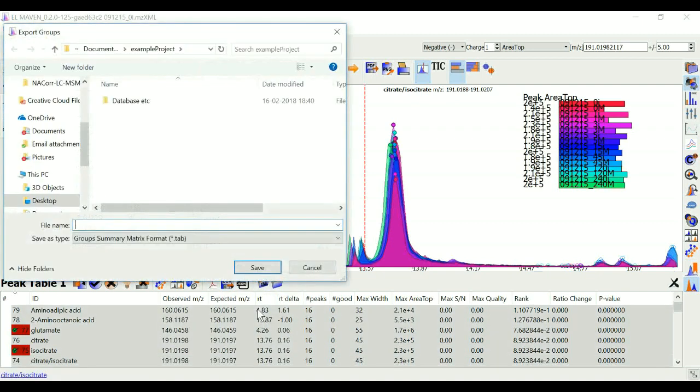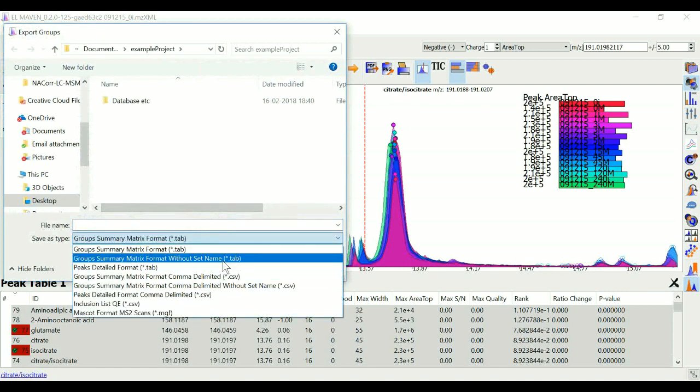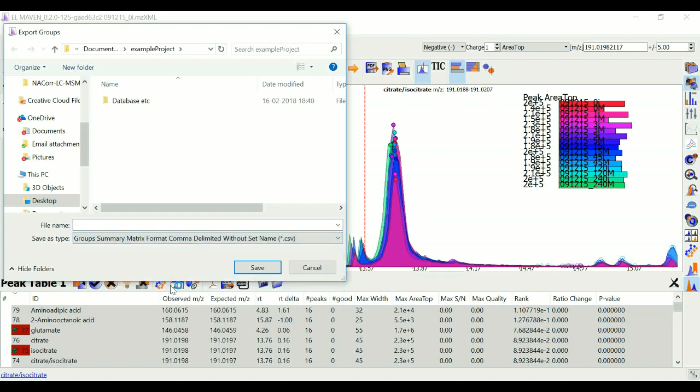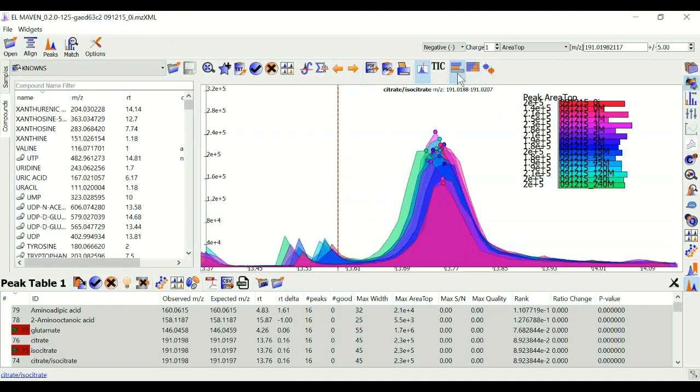I can choose from any number of formats to save this. We generally save in this format over here, so I'm going to use this, and I can name this file anything and just click on save.